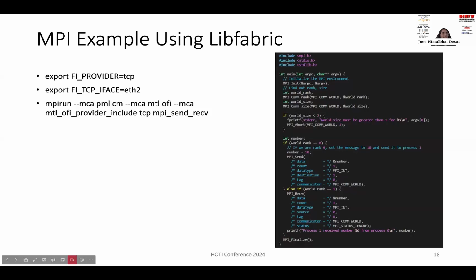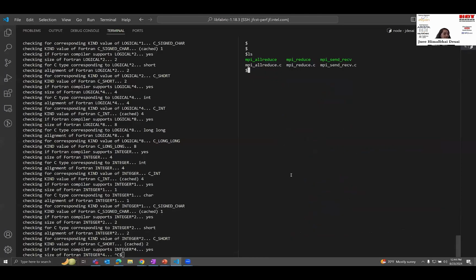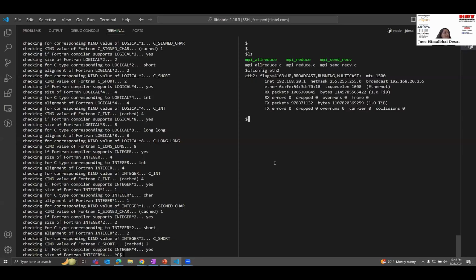So let's switch back. This is the example that I have here, MPI send receive, and I'm just going to run that. Before that, we will see our eth2 counters. Okay, and then let's set the provider to TCP and interface to eth2, and then we just run the example.